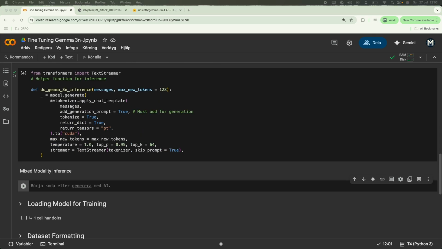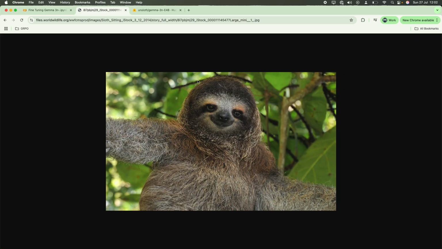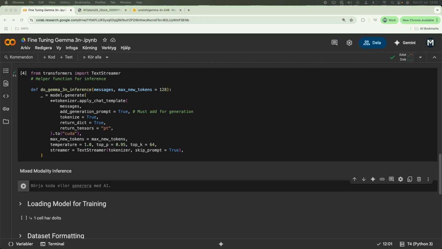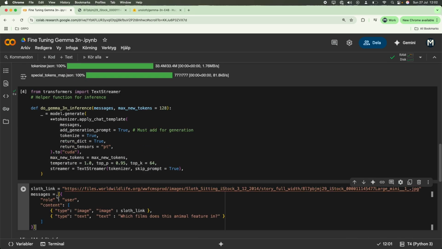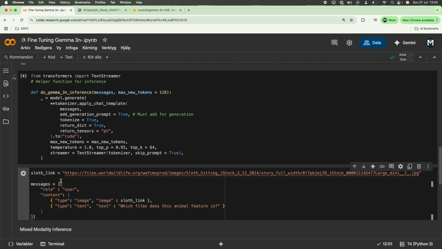Now, first off, we are going to make inference on this image over here to explain what this image is and also how it's related to different films this animal is featured in. To do that, we will first need to pass it as a link like so. And then we're going to describe our messages, which will look like this. So we have messages over here, which is a list containing different JSON objects where we have a role, the content, including a list of different JSONs, passing in the image and the text like so.